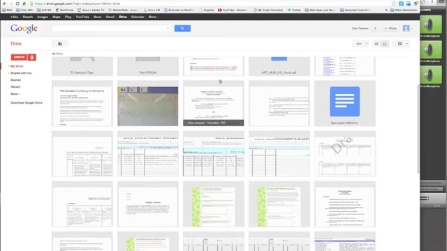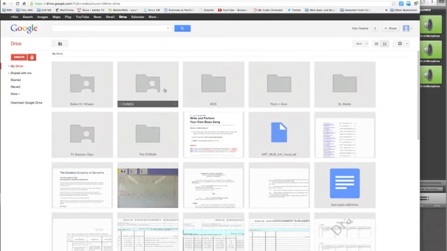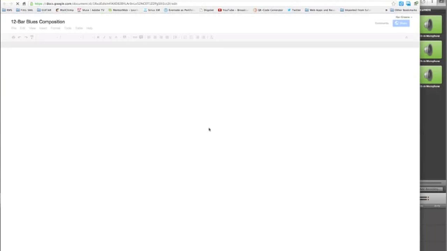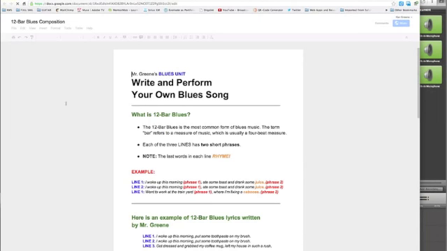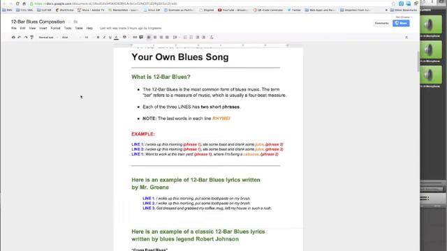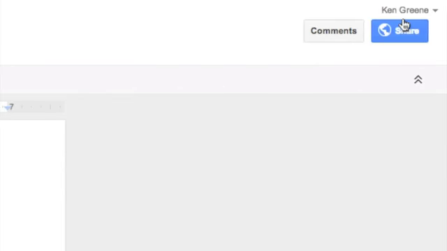In my collection of documents and videos and folders and other information in my Drive, I have here the 12 Bar Blues composition document. And this is the shared document that we'll be using to write our own original 12 Bar Blues song. The document is going to be shared so that you all have access to it. I'm going to show you how I do that so you can start doing this type of work on your own.